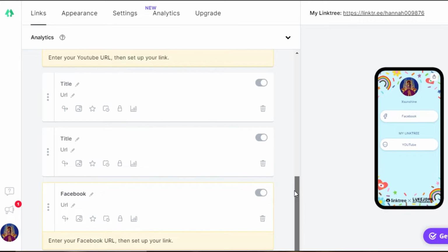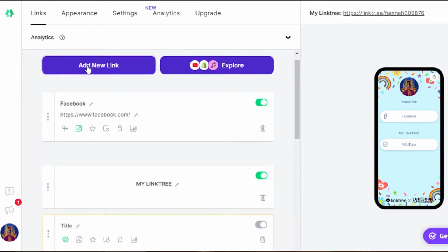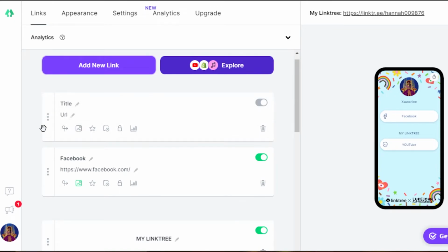I can again just click on add a new link, and this time I can add my Spotify, maybe my PayPal, and then we can simply add my Instagram, whatever I want to add. It's very easy to do. The link for your Linktree will be given right here. So this is our main link.